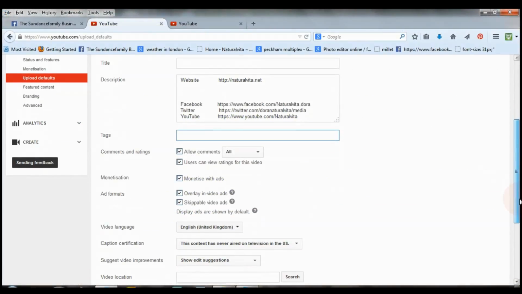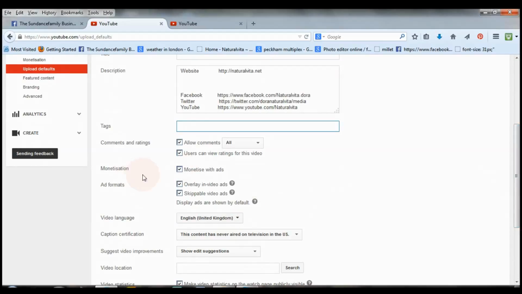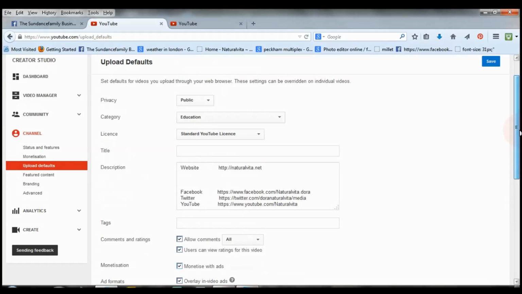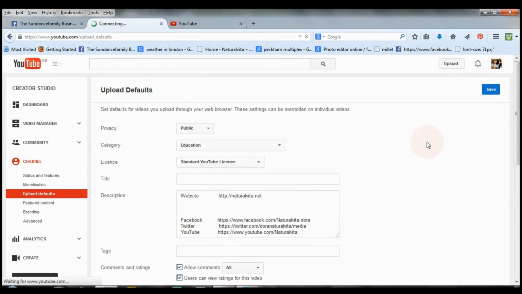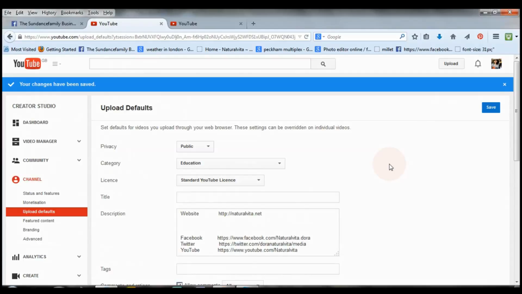Alright, another thing that is really good to tick here is the monetization box. So at the moment it's ticked, so untick, let's tick it now again, and that just means that all your videos will be monetized. If you're wondering what this means, it means that Google puts adverts in your videos, and in return you can make money from that. If you want to know how to do this, just click on the link in the description box or click here now. Alright, I think that's about it. And once you're happy, just click save. And that's how to create your default settings.